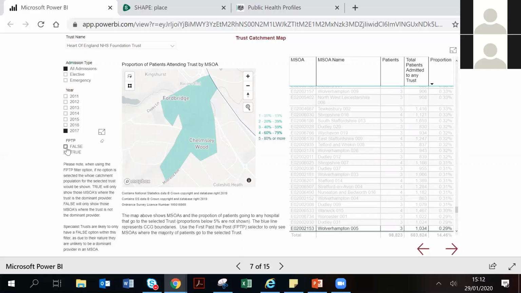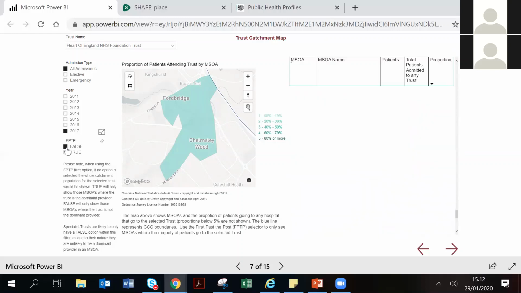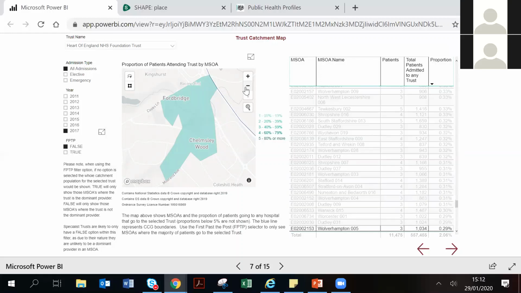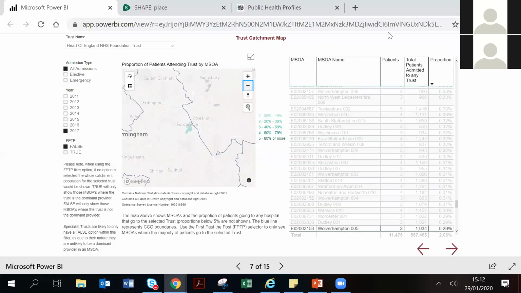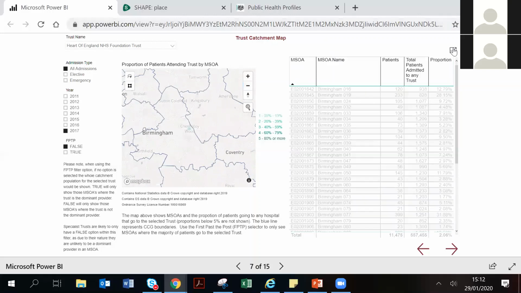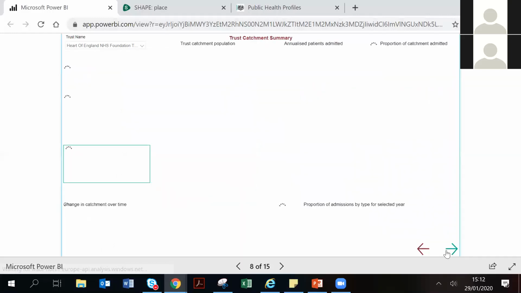The other thing I could do is first past the post. So first past the post is really interesting in that it will show me everywhere within an area, every MSOA where, there we go, use first past the post to see MSOAs where the majority of patients go to the selected trust. So it will take away anywhere where only small numbers of patients go to that trust. So that's a really useful way to cut it down. Going on to the next page.